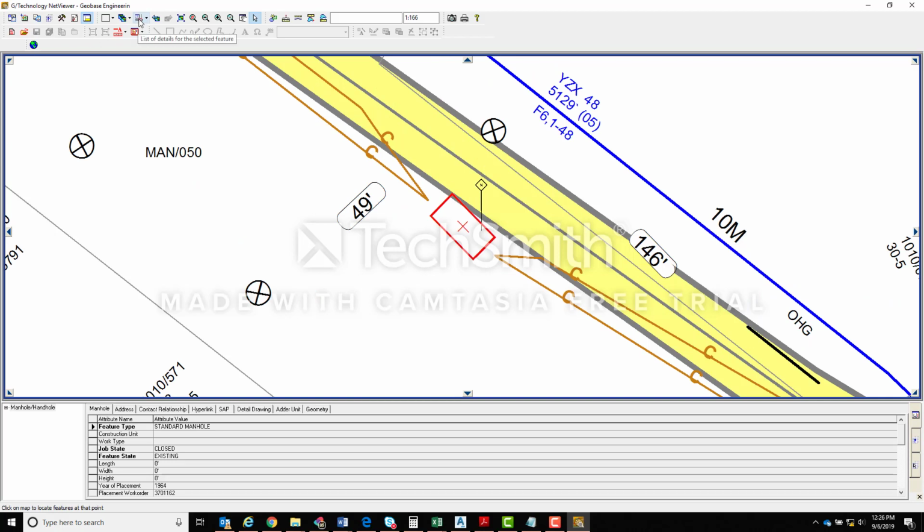This icon here is the list of details for selected items. So if it's a drop down, this one only has one. Sometimes you'll see a couple of options in here because sometimes it'll give you the manholes that are connected to each other. But anyway, if I select this, it'll bring up the manhole detail. Hopefully. Sooner or later.